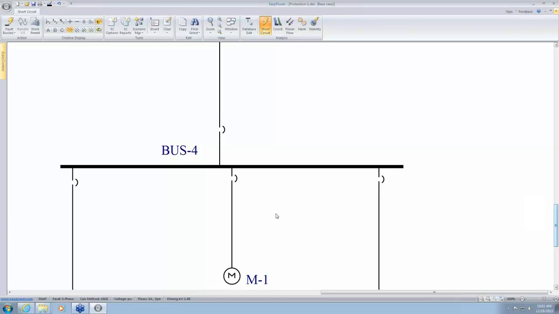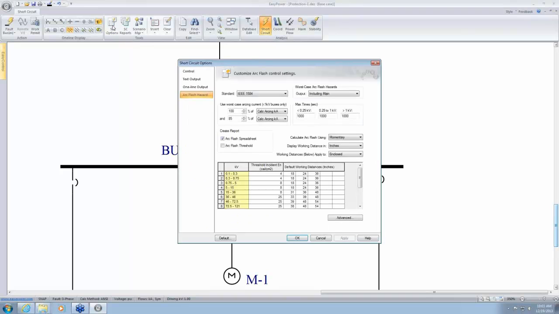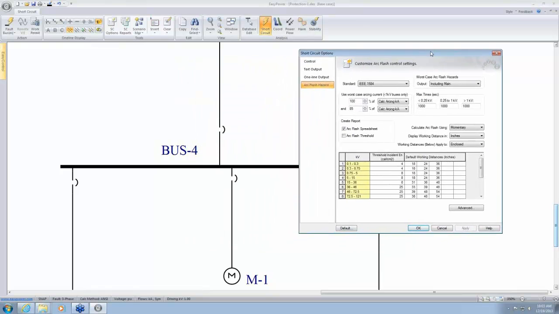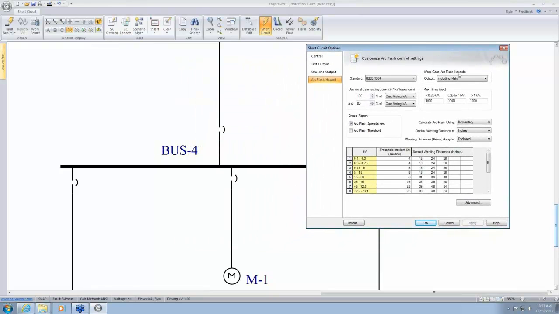So in EasyPower, we have the options of controlling where you want the analysis based on. And now we'll take a look at the short circuit options. Click on SC options and go to the arc flash tab. So on the right side, we have worst case arc hazards. And the first field that we want to make sure we have correct is the output selection.